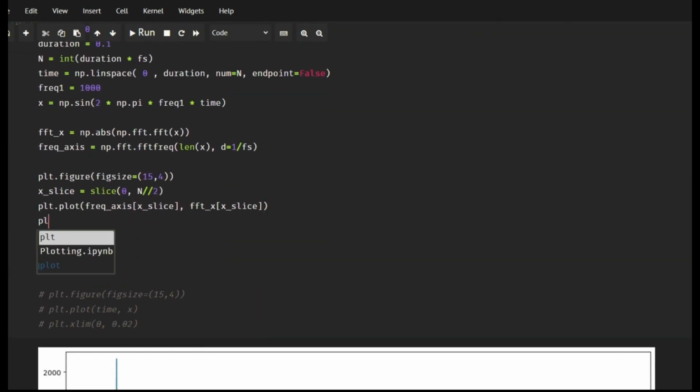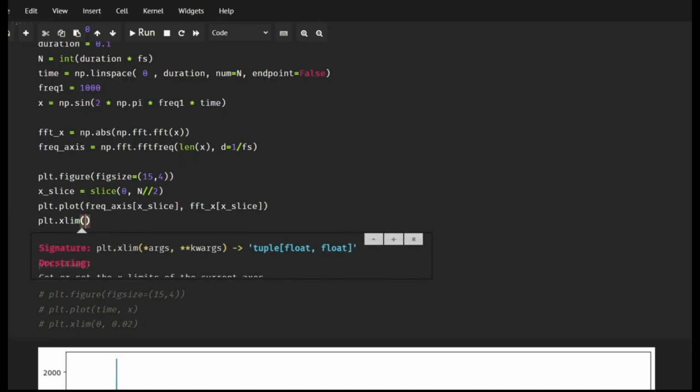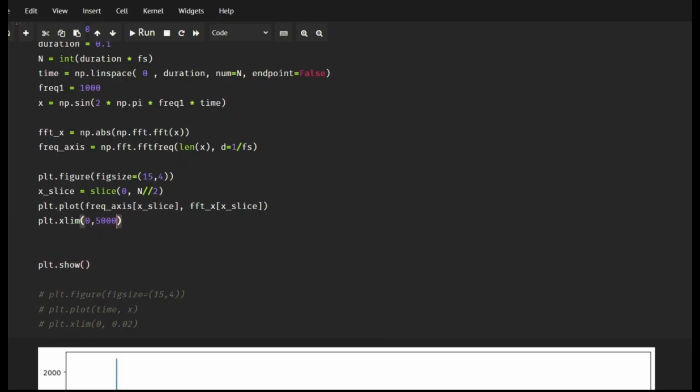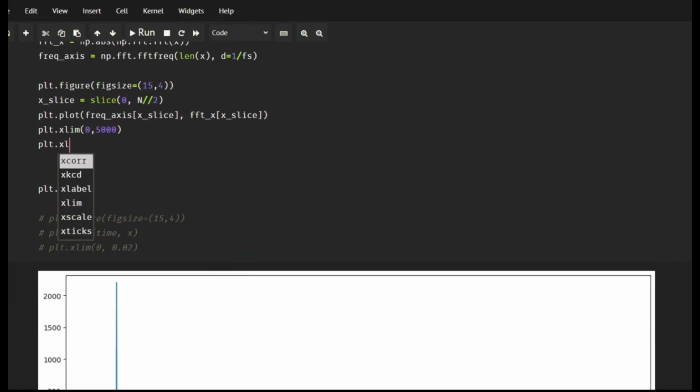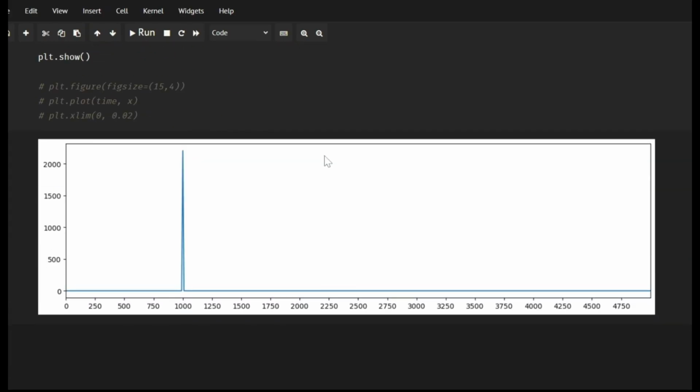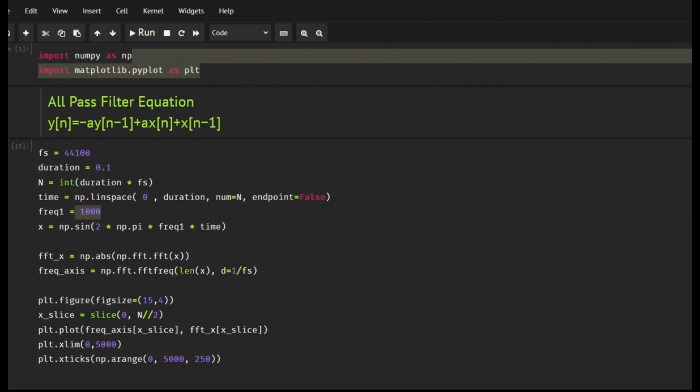So for that, I will limit the spectrum to, say, 0 to 5000, that is 5 kilohertz, and I want my x tick marks to change, so I will specify a range starting from 0 going up to 5 kilohertz in steps of 250. So let me just run this code now. Wonderful. As you can see, my x-axis has changed, it has become more zoomed in, and I have a line spectra at 1 kilohertz because our frequency is 1 kilohertz.